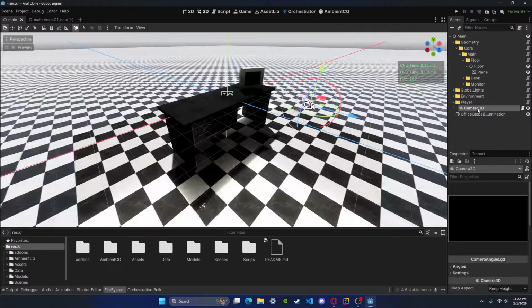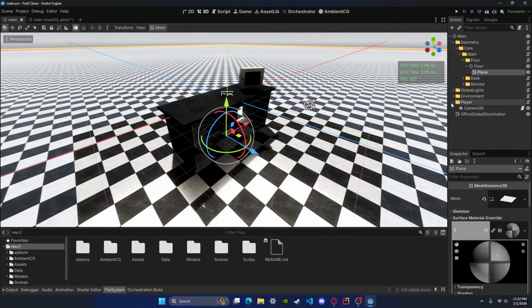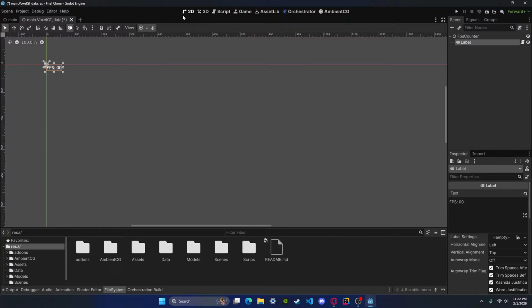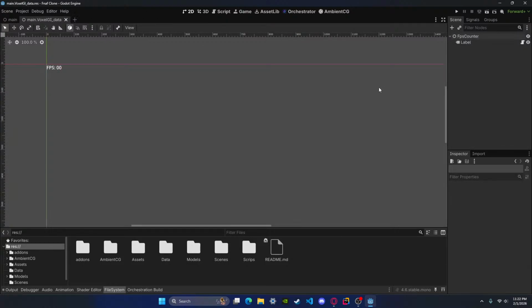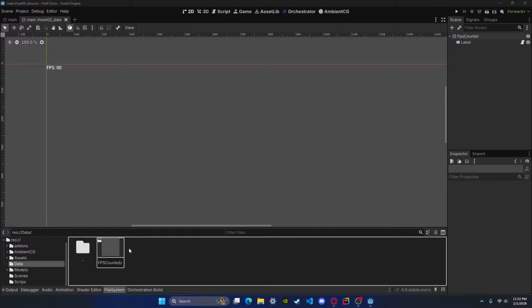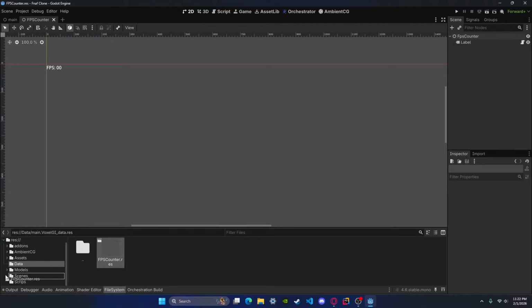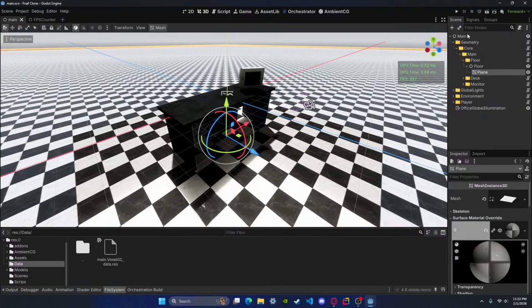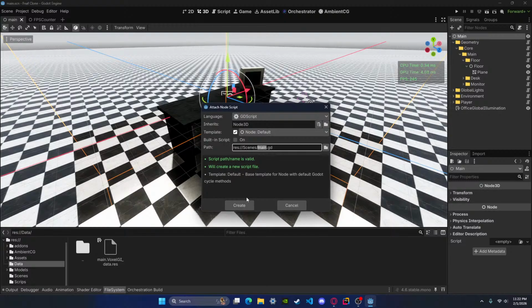But it is attached to my label, correct? Why is this called my main.voxelgi_data? What? This should be FPS counter. FPS counter. And this should go in scenes. This should go in data. Okay, that works. Now we will instantiate this. I kind of want to instantiate it in a script to make it faster.